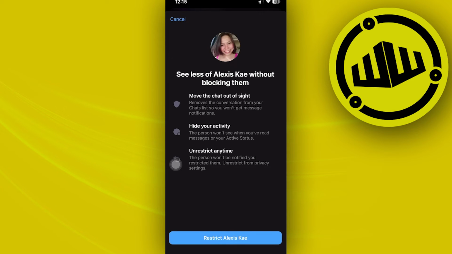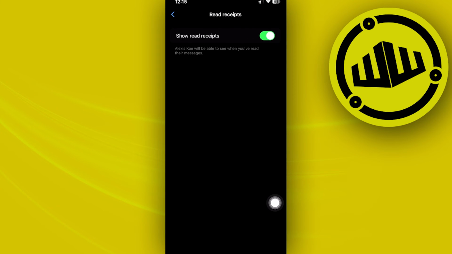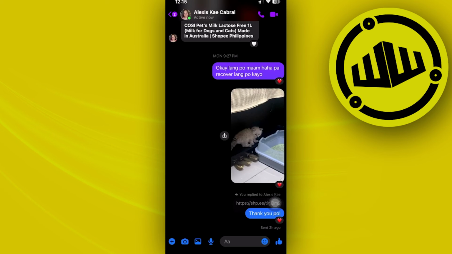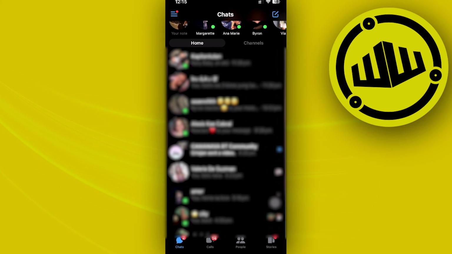But if you are having a hard time doing that, you could also tap on this option called read receipts and turn it off just for this specific person. So that is what you guys need to know about turning off your active status on Messenger for one person. You could restrict them or turn off their read receipts so that they won't know if you have read their message and vice versa.